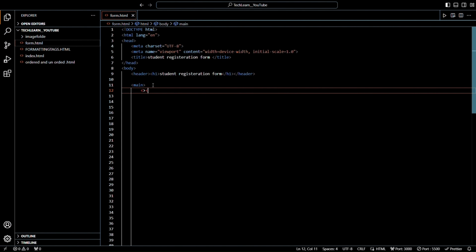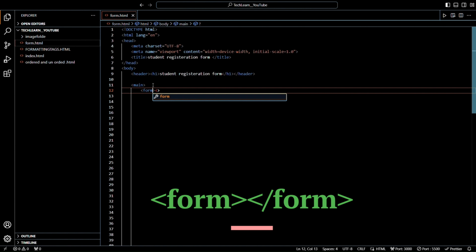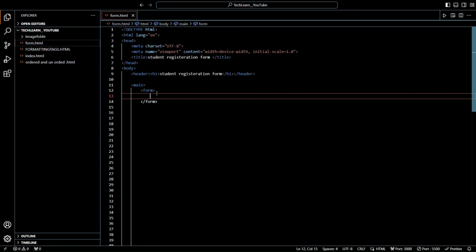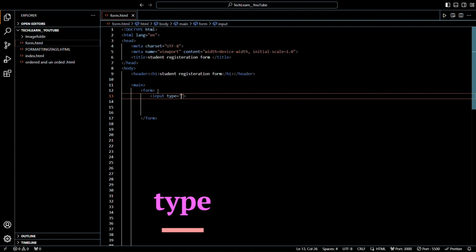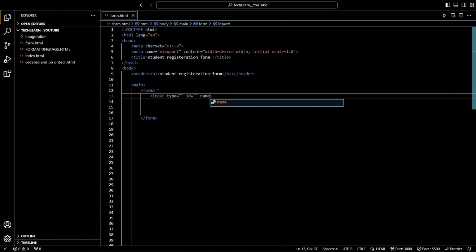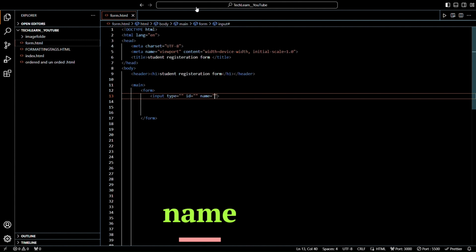To create the form, we use a tag called form. To enter the data in the form, we use a tag called input. Input is a self-closing tag. It has attributes called type, which will mention what type of data you are entering in the field, and ID, which is the uniqueness of the tag, and the attribute called name. This attribute is used to reference when the data is submitted.